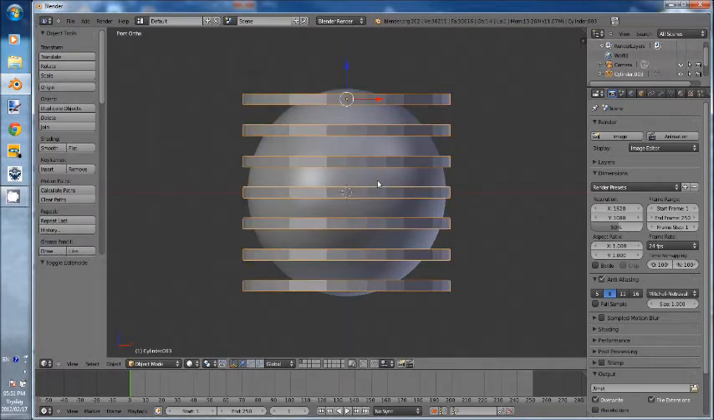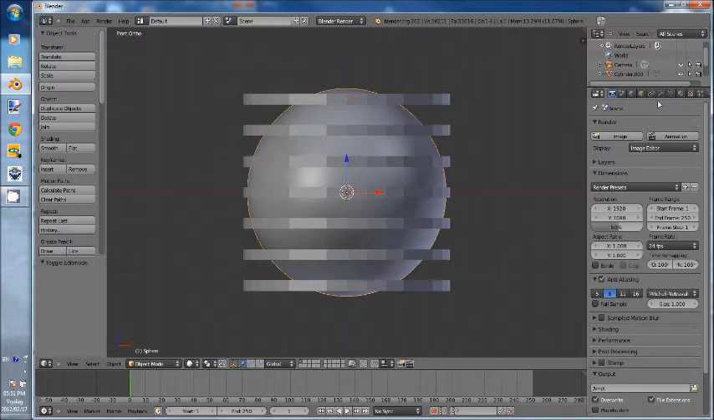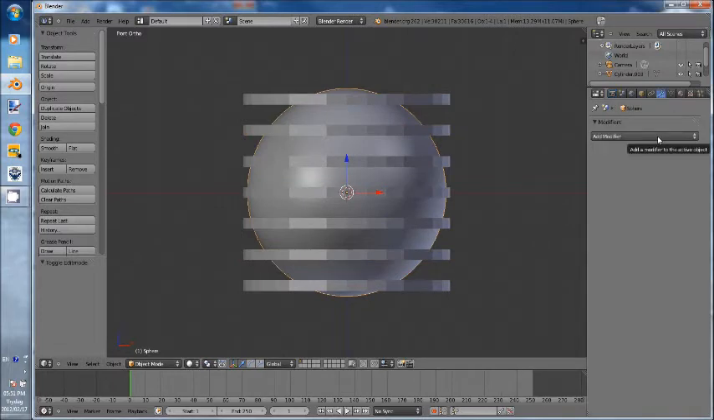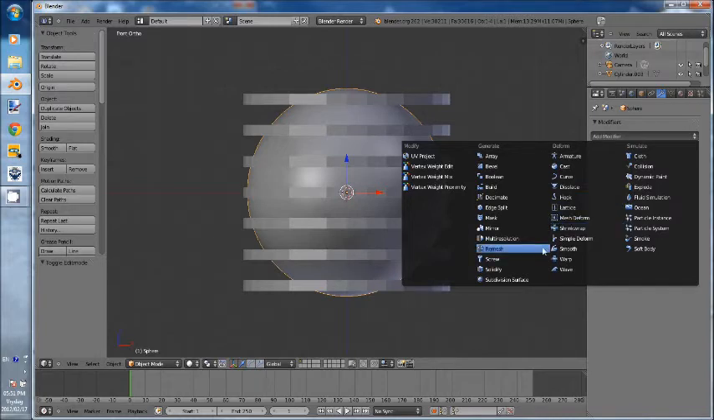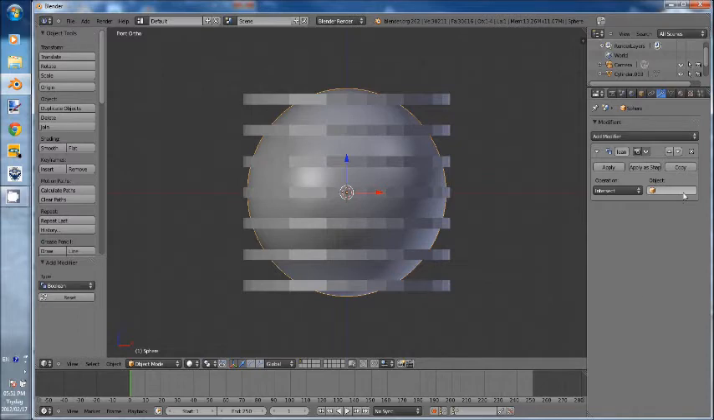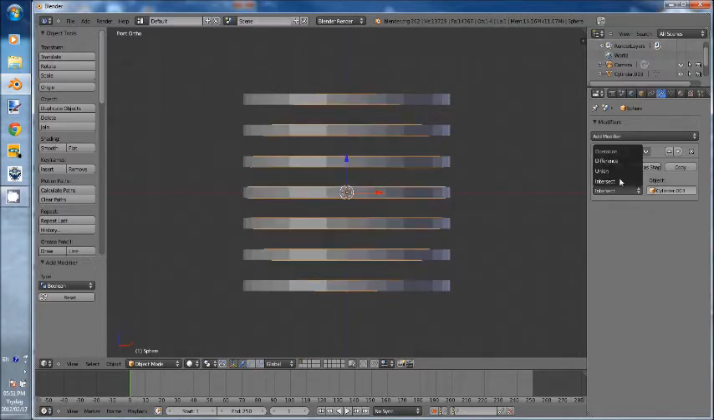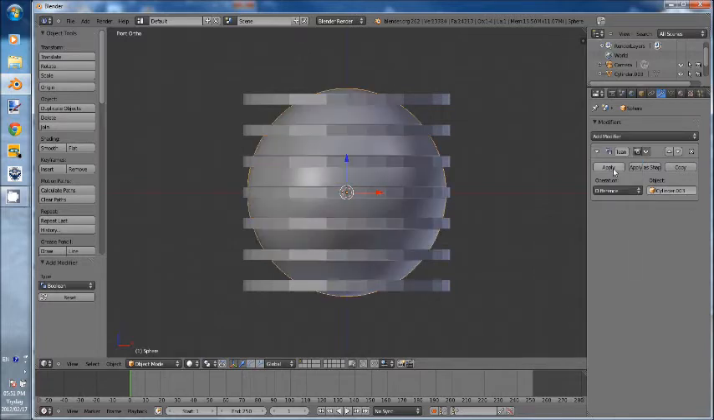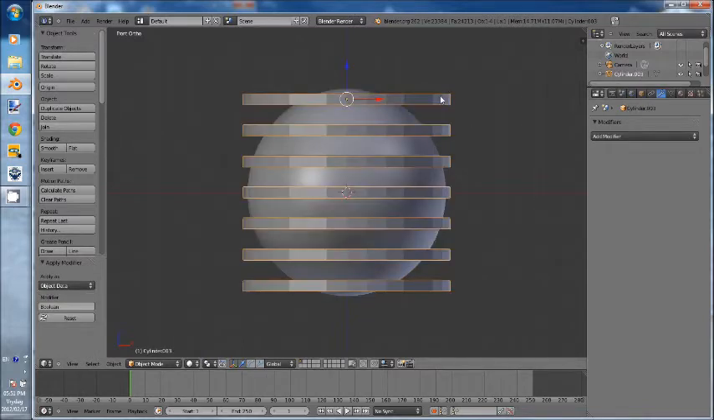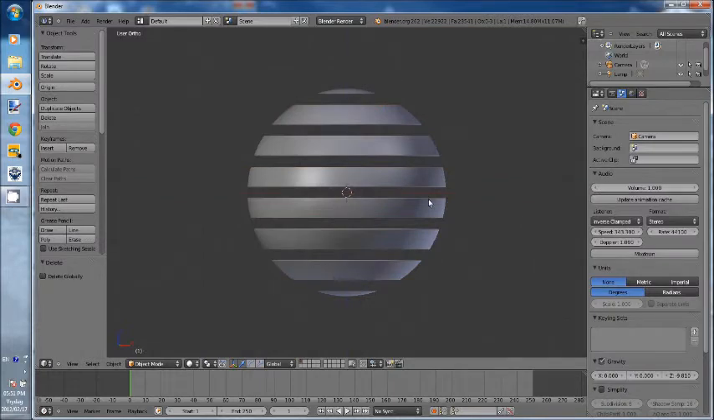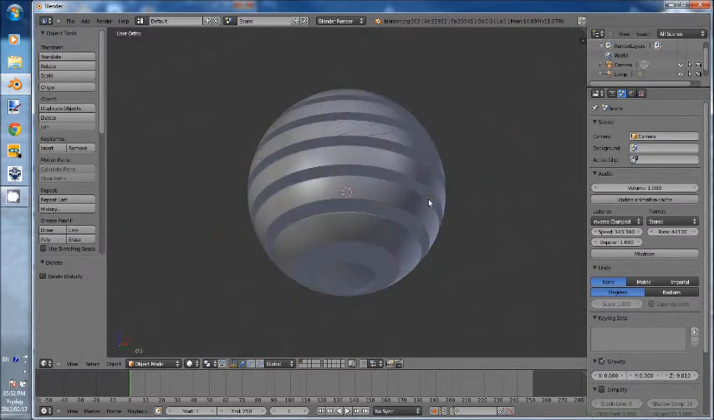Now we're going to go into booleans. So select your sphere, go to the modifiers panel and click add modifier. Add a boolean modifier. Make the object Cylinder.003, and then change the operation to difference. Now hit apply. Select your rings, the cylinder, and you have a sphere that's been cut.